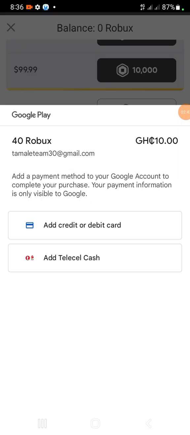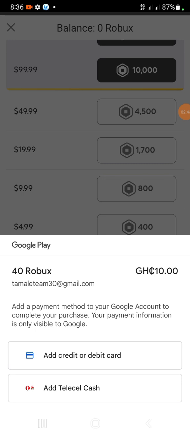If you want to use your debit card or credit card, you fill in the info here. Or if you want to use cash or mobile wallet to buy, you have Telecel. In some country it's called Vodafone.